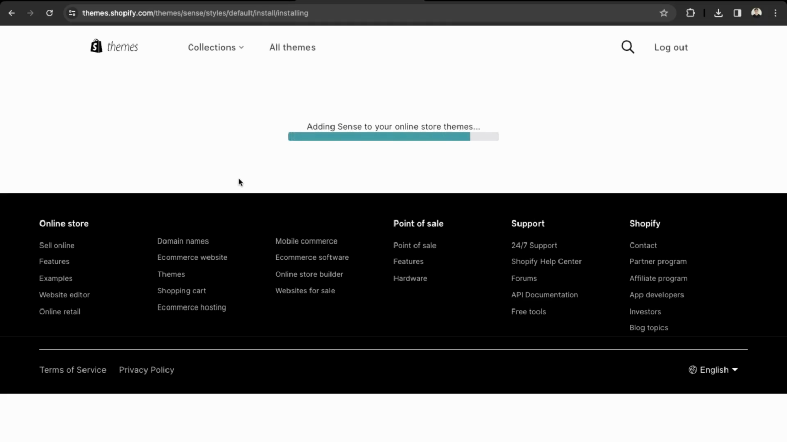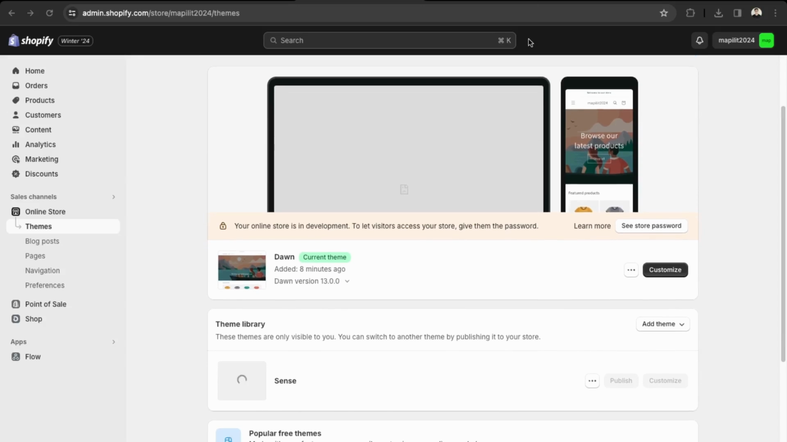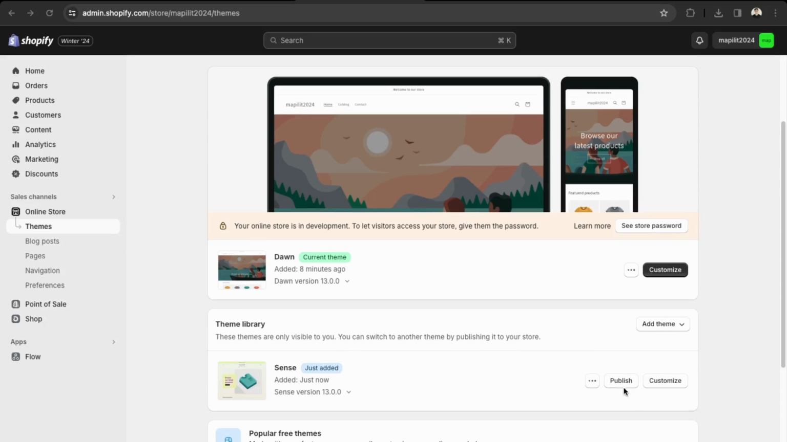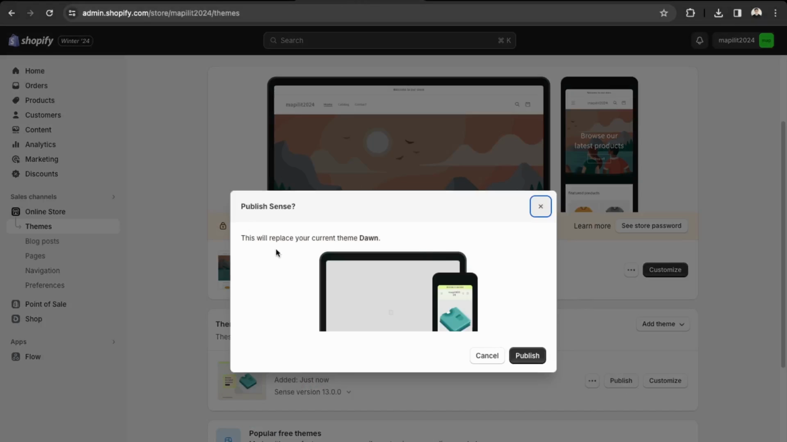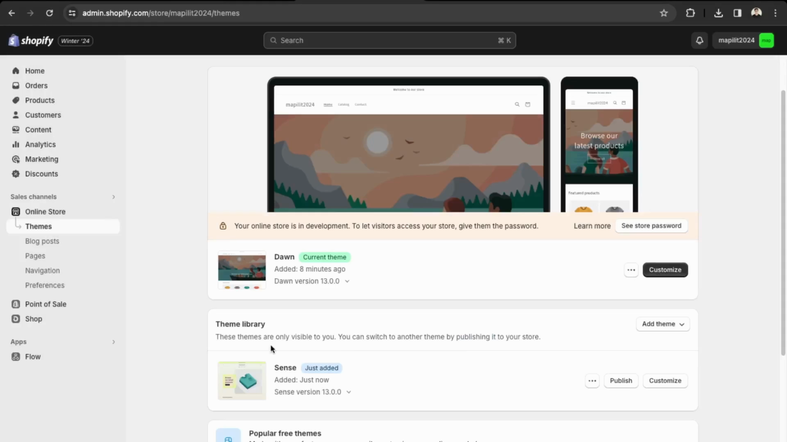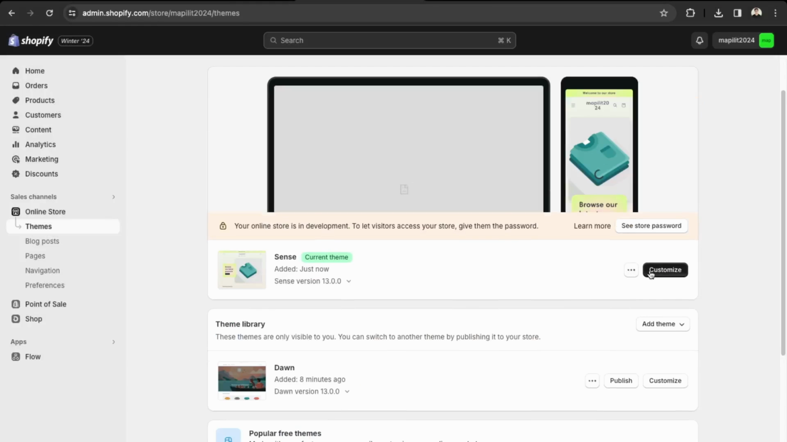Okay, now it's going to add it to our store. Okay, and if we scroll down, we now have the theme here in our library. Okay, so now the theme is added. We can go over here into publish, and it says it will replace our current theme. So we'll click publish. Okay, and then now let's customize our website.